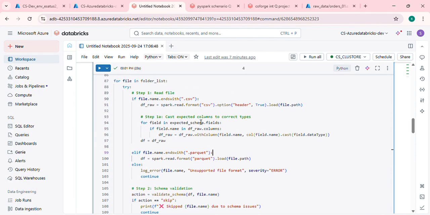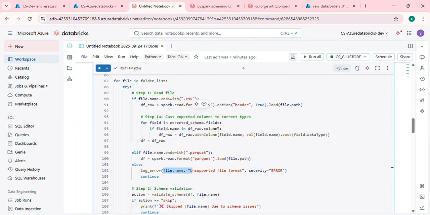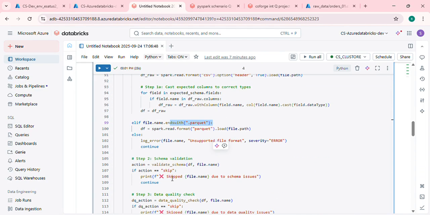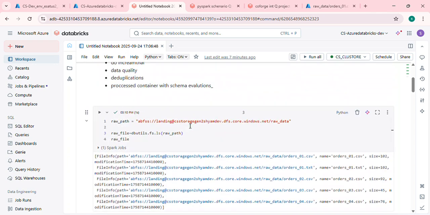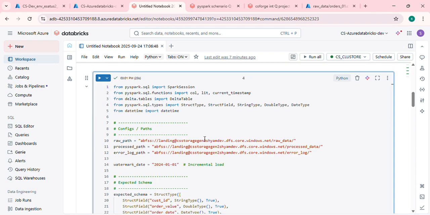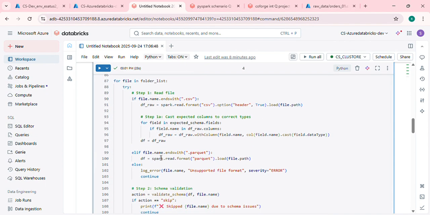If it is not parquet or CSV, we are logging it, telling that it is an unsupported file with severity error. This is the file name, and this is why it is unsupported: because it is not CSV or parquet. Let me make sure my cluster does not get closed, I want to keep it alive. So, I want to show how the log error method looks.